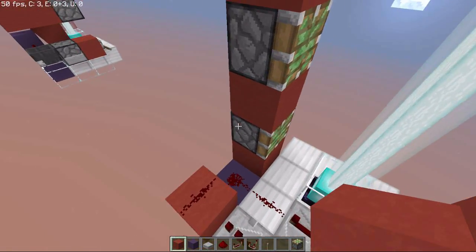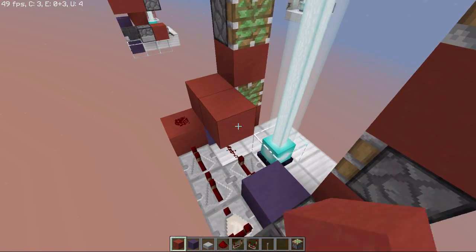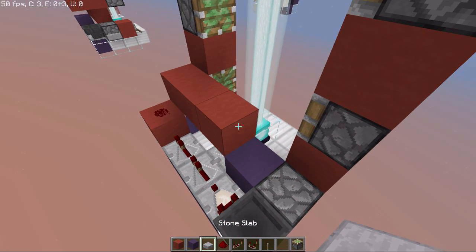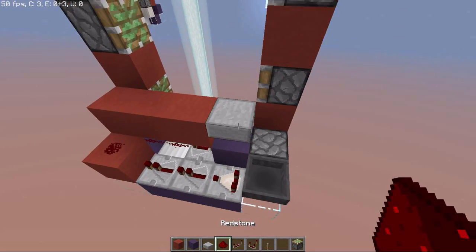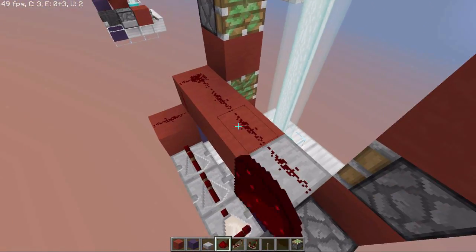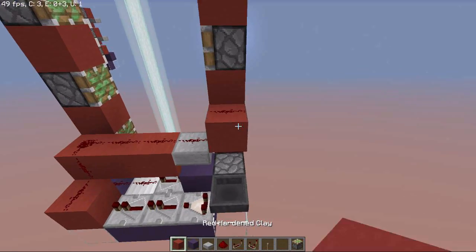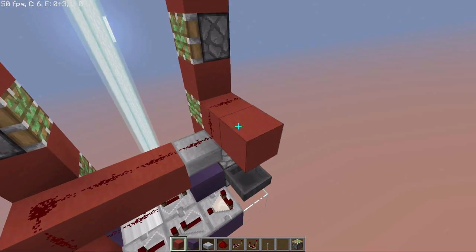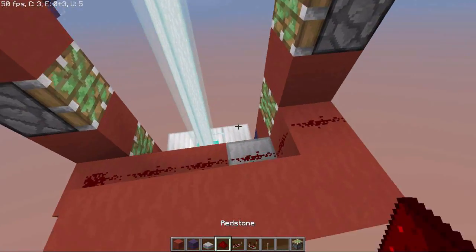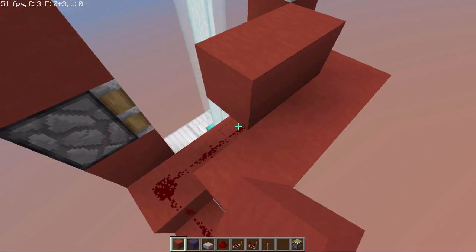So place redstone on top of there. Place three blocks. Then a half slab. It has to be a half slab on every floor. Then just place another block and put redstone on top and run it along a little bit more.